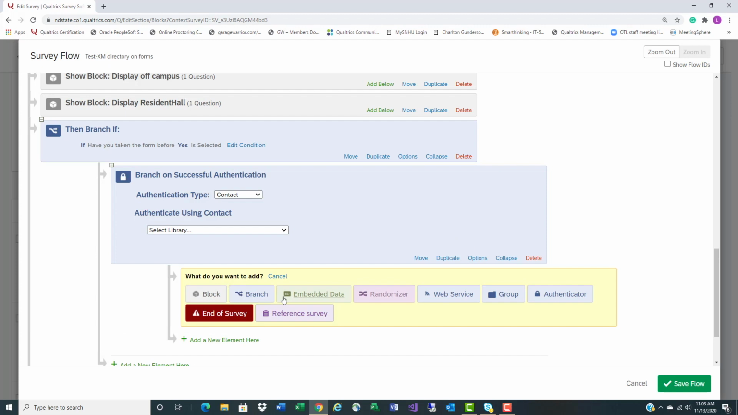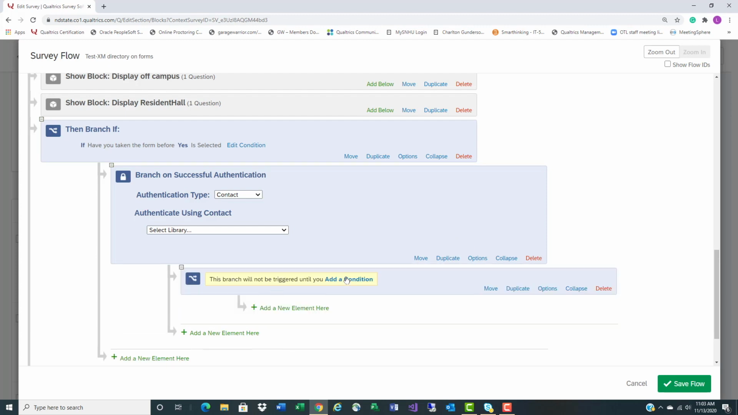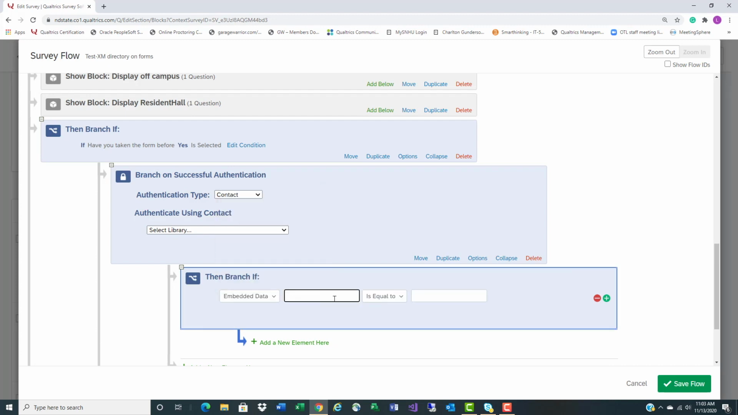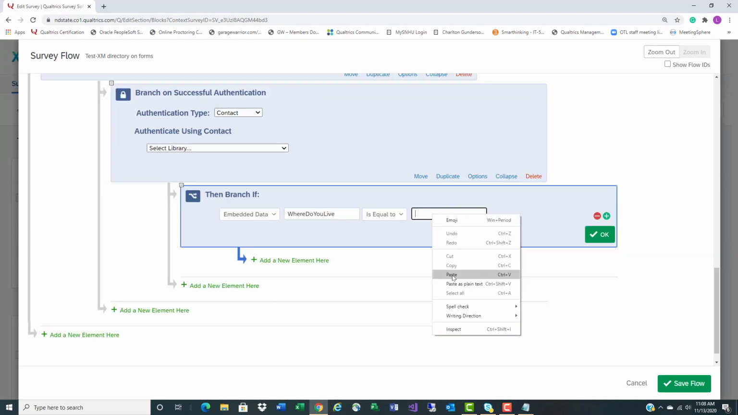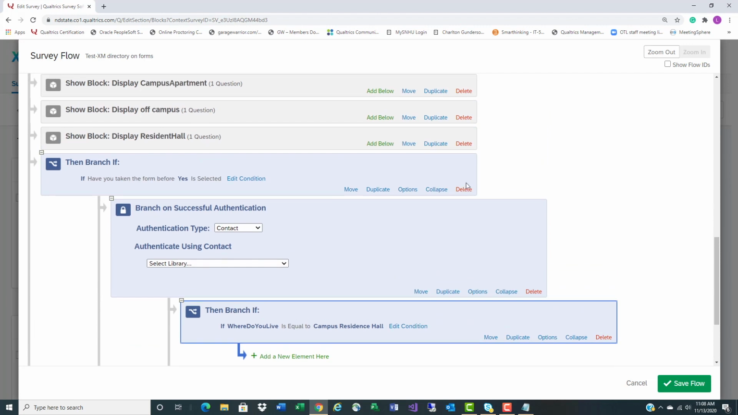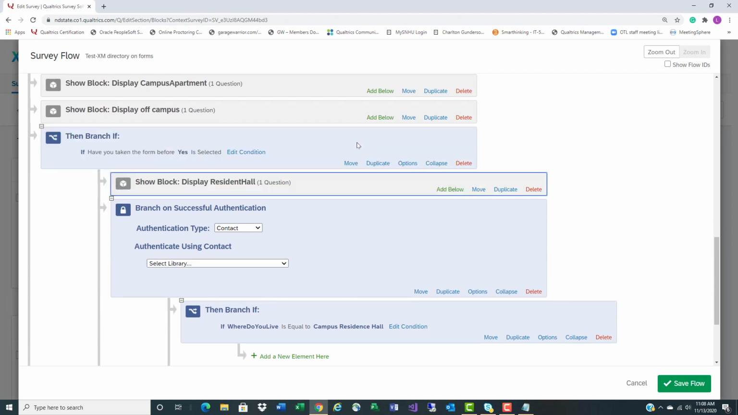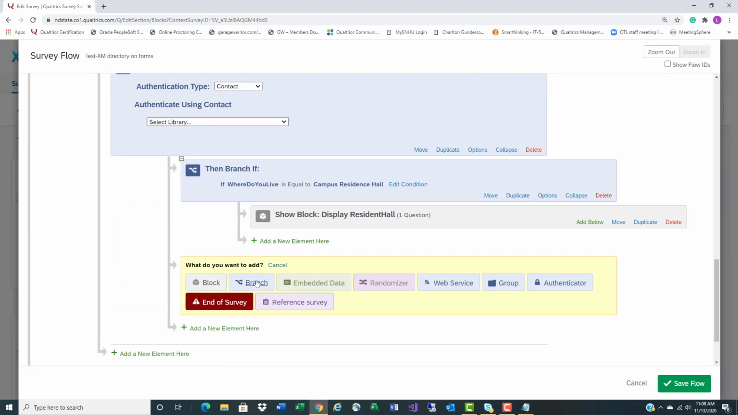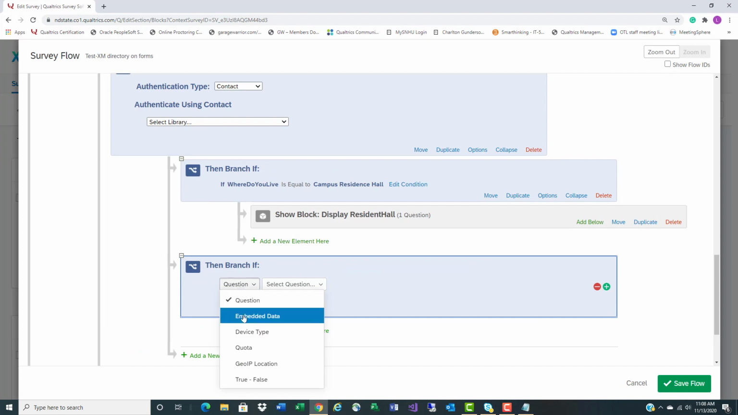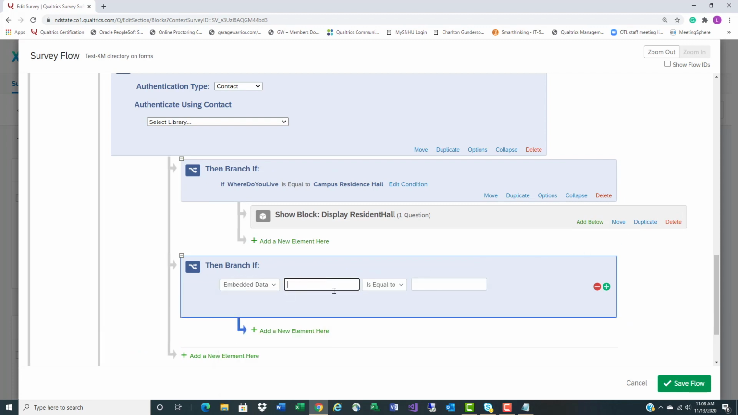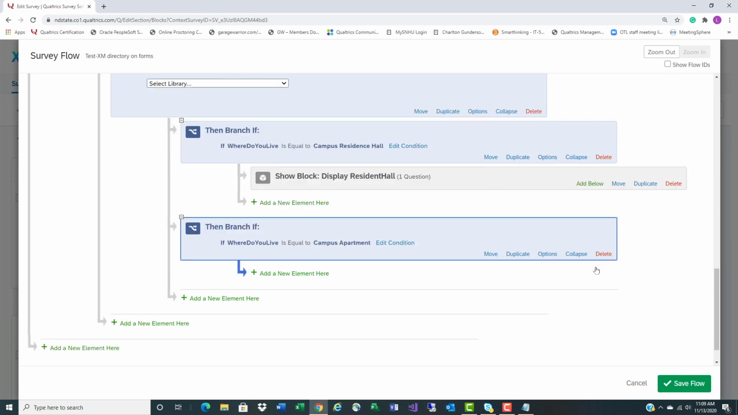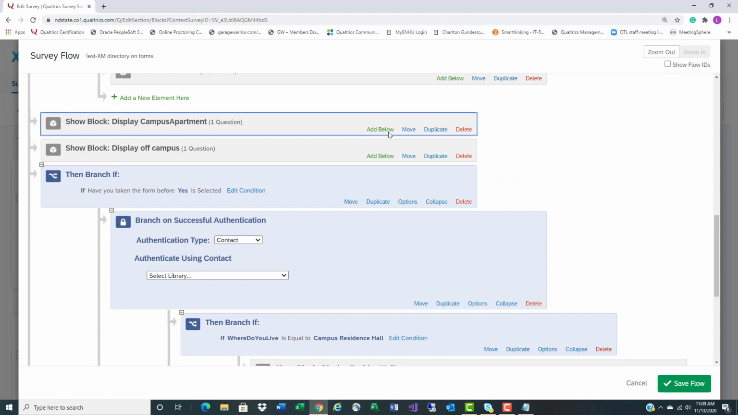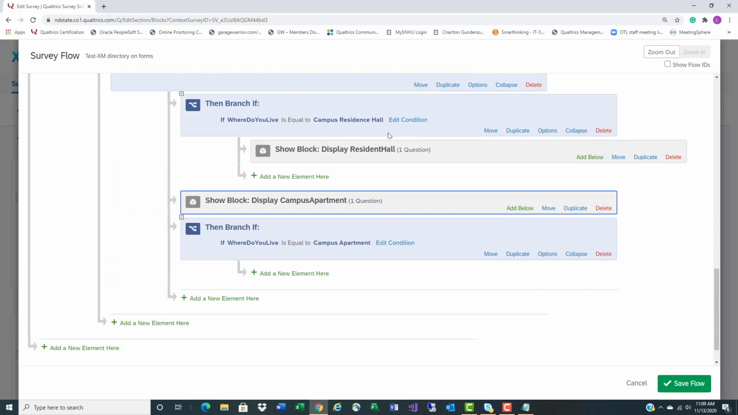But let's keep working on the setup. And we want the branch. We want to add a condition based on embedded data. Where do you live? We want it based on, hit OK. We want it to display this block. And do embedded data where equals to apartment. Okay. We want it to display this block.